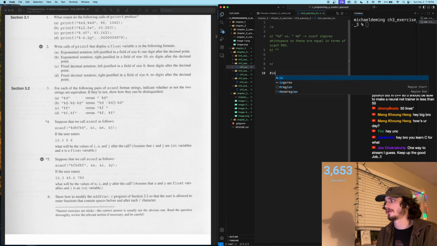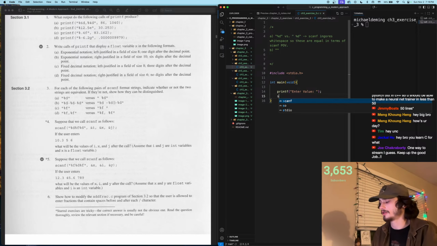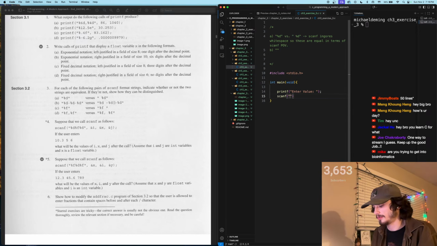Let's go include stdio.h. Let's go int main void. Let's open up this function and declare a printf statement where I will say enter value. And then we're going to call scanf and do this literally percent D there, and look for space percent D, and then save this in ampersand i. And then I say int i.